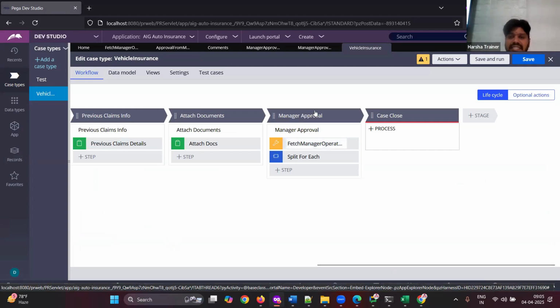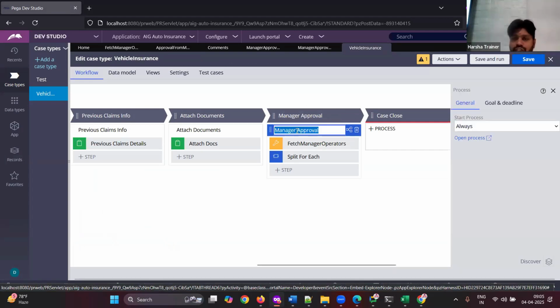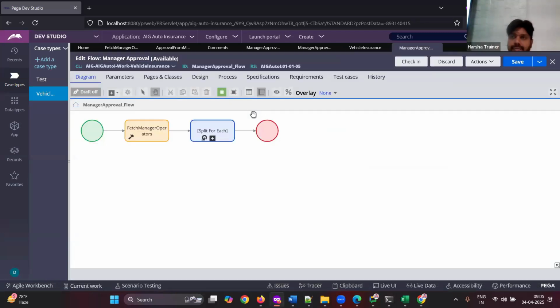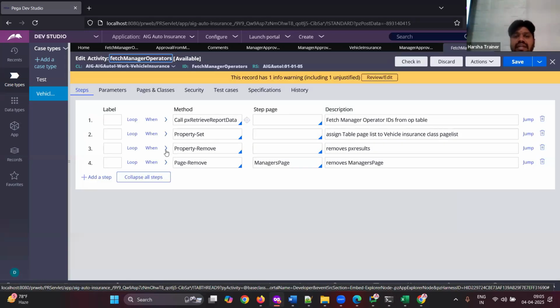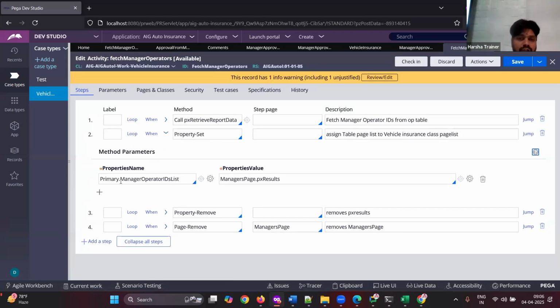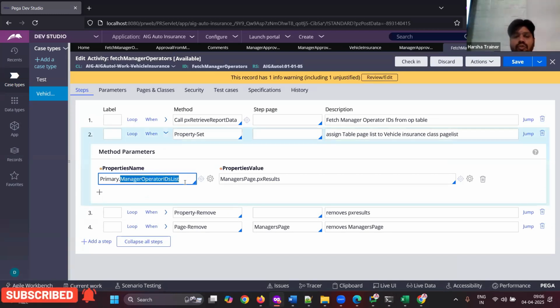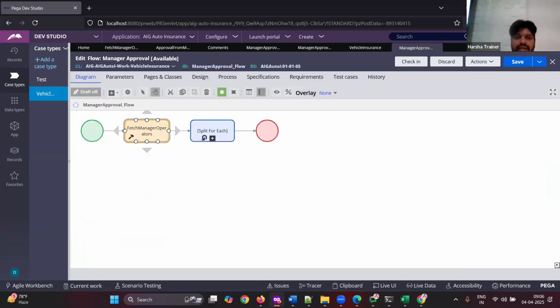So when the work object reaches the manager approval stage, manager approval flow, the main flow will run on the PY work page, no doubt about it. Once it comes here, it will execute the activity. Ultimately, this activity will retrieve manager operator IDs and place them on PY work page dot manager operator IDs list. Each page on this page list will have the PY user identifier property with the value of a manager operator ID, 1, 2, 3, 5 manager operator IDs on 5 pages.